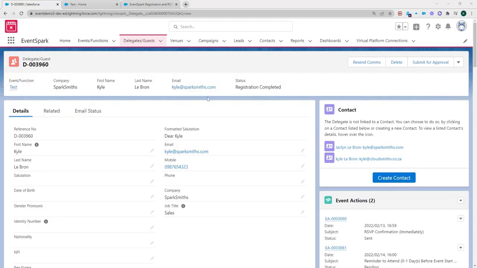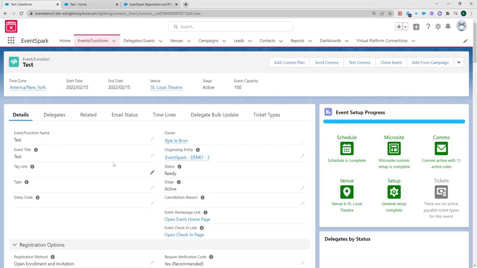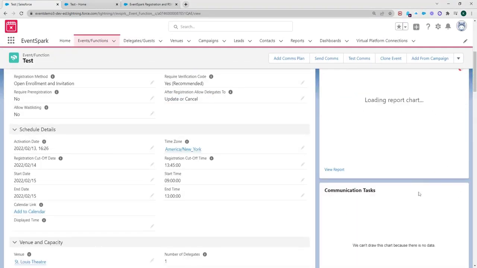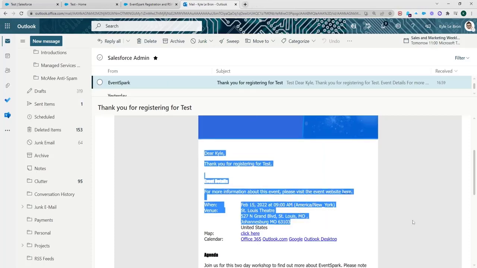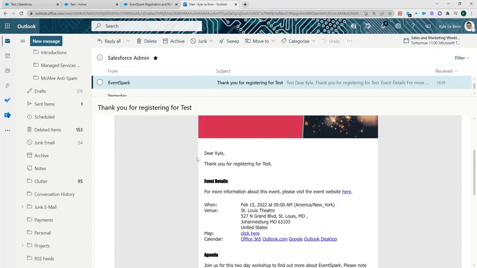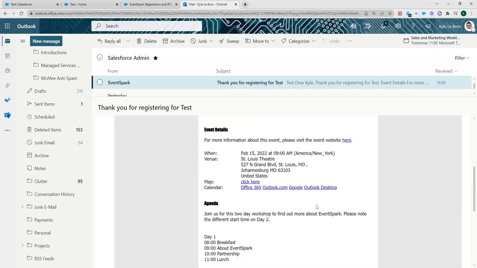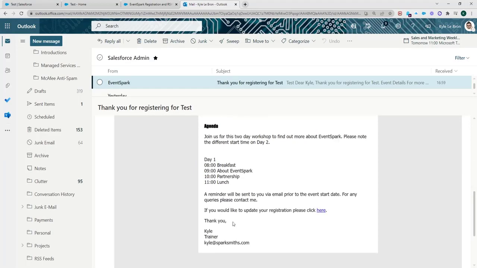Going back to our event. Once we're on the event page, we will notice that we can refresh our components and we will see particular data around that component itself. If I want to view the email that's sent to those clients, I can simply see that detail here. Dear Kyle, thank you for registering. Here's all the details around our venue. This is when it's going to happen, the agenda, as well as the relevant information around the speaker.